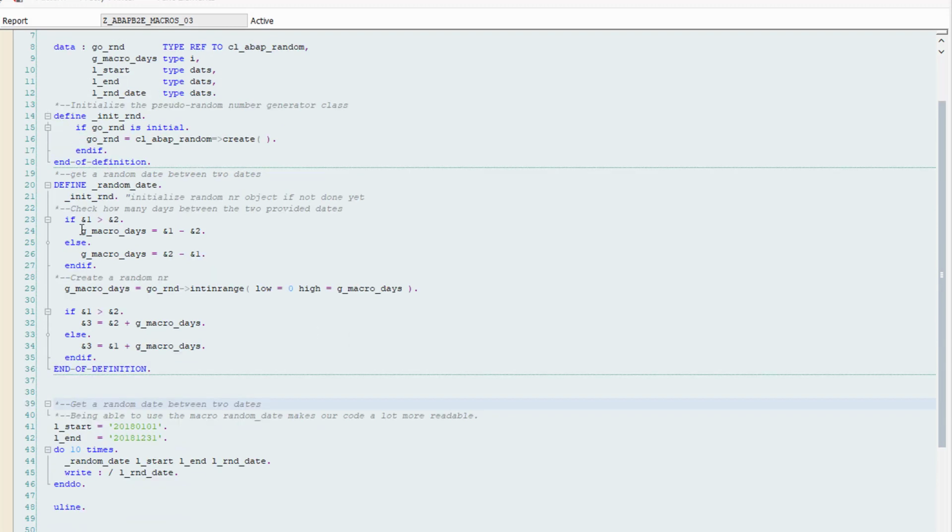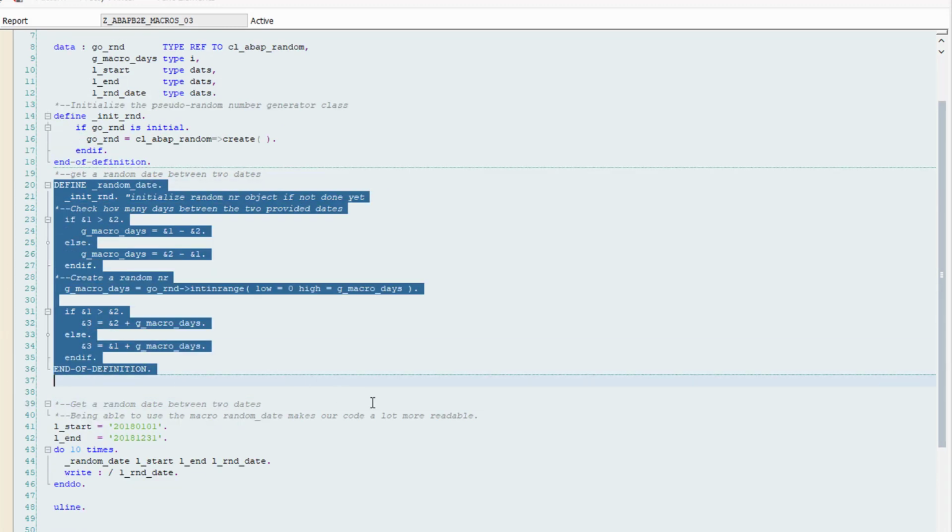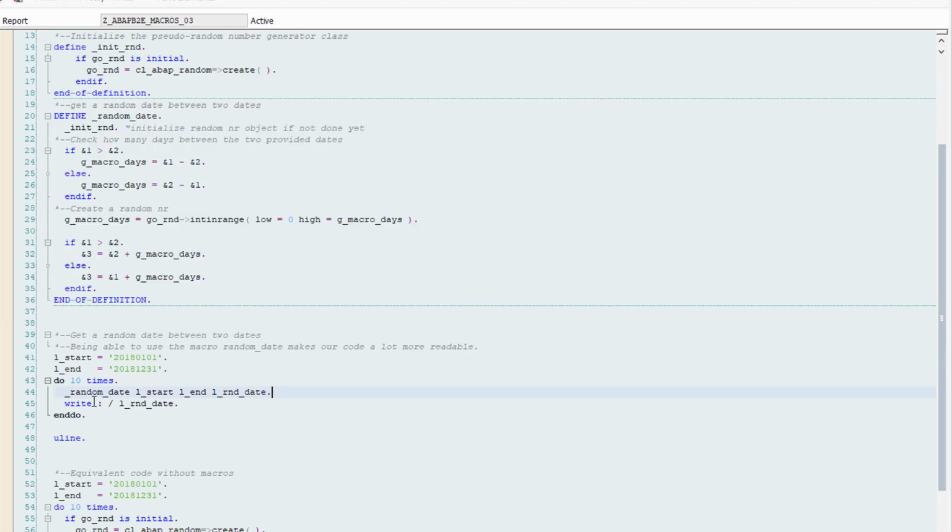So then all of this code, instead of having to call it multiple times, we can just say we want 10 random dates. We just call the random date macro with a start date, an end date, and then we get a random date into this third parameter.